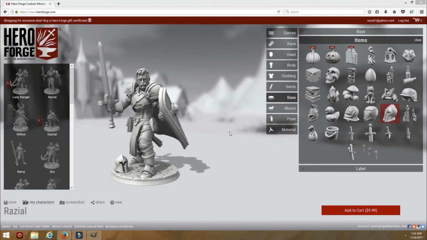Hello everyone. Today I'm going to show you how to make customized cardstock miniatures. We're going to be using Heroforge's custom miniature creation screen. Now, I have special permission to do this to show you guys.